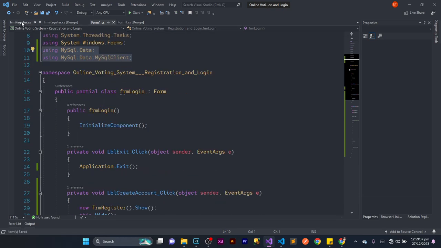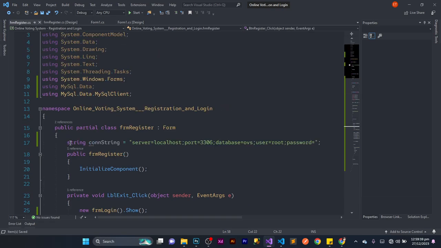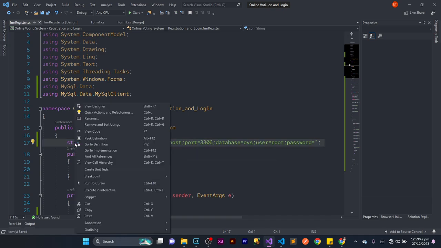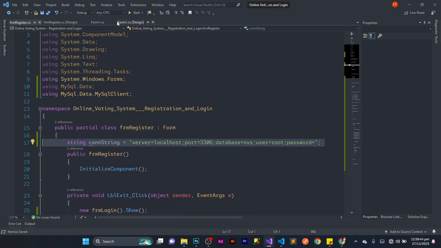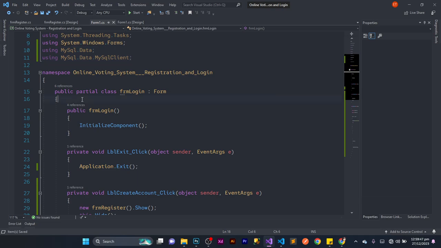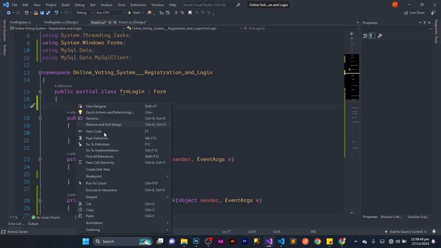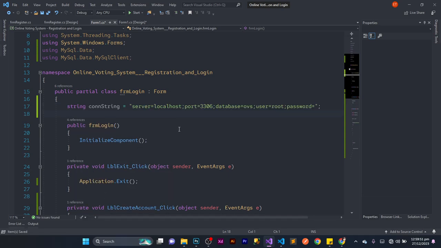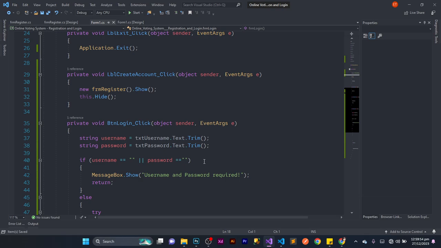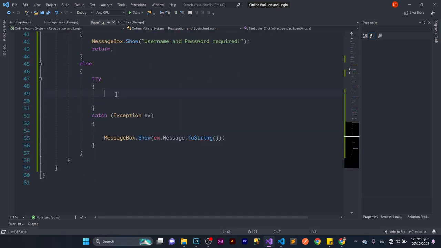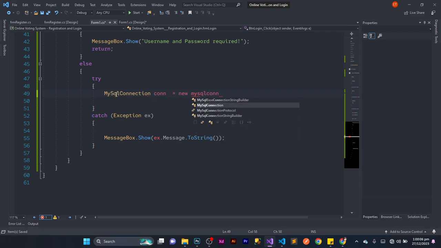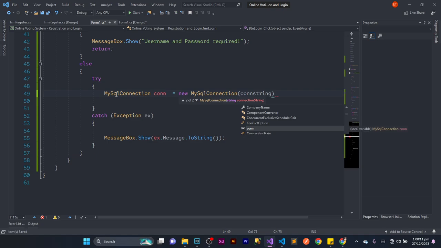Let me quickly go to the registration form and then grab the connection string here, copy it, and then come back to our form here, and then I will just paste it like so. We have our connection string intact. So what can I do? I can just say MySQL connection, give it an instance, and say equal to new MySQL connection. And then this is going to take the connection string that we defined like that.